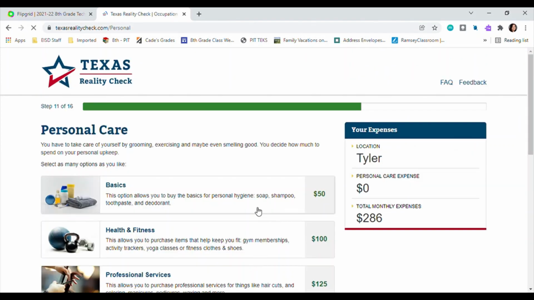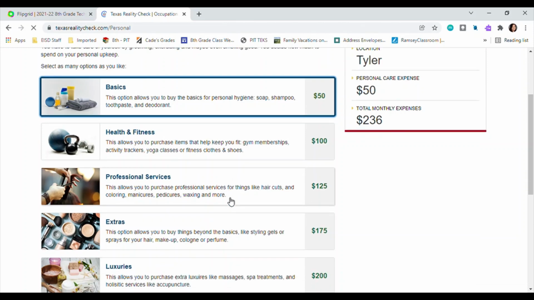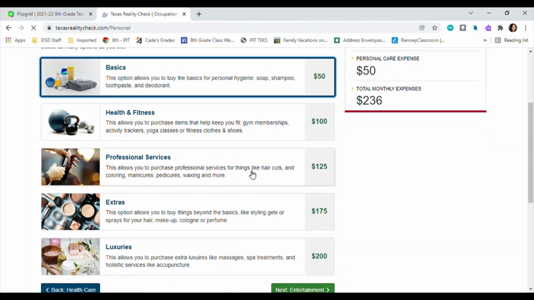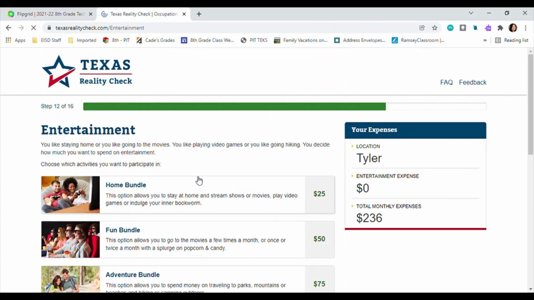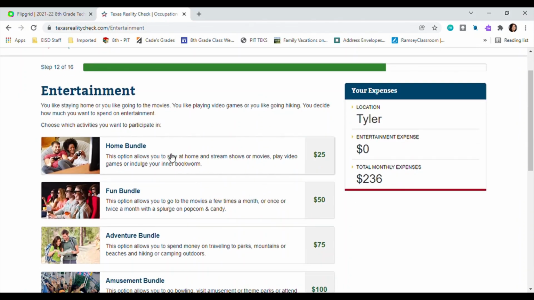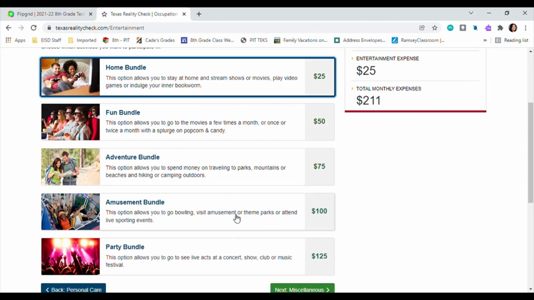Next is personal care. I'm going to have the basics in personal care. Now I still only have $236 left. I'm clean, but I haven't been to the spa or the gym. Next up is entertainment. Again, I don't have much money, so I'm going to just stay at home and rent a movie. That's what I do for fun.